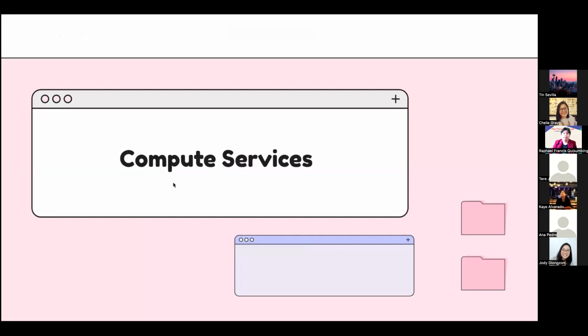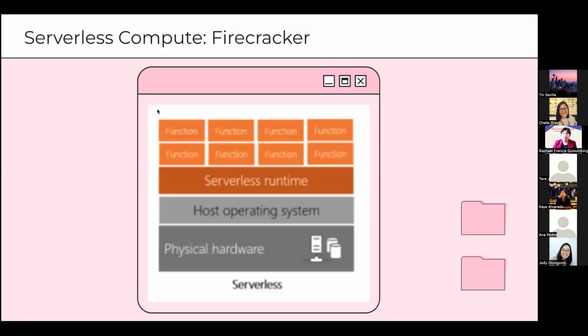Okay. So first, compute services. Basically, what are compute services for? It's basically transformation of data to information. We have something, and then we want to output something. You're transforming it. So there are many compute services in AWS, and one of them is on the serverless compute, called Firecracker. Okay, Firecracker is a serverless runtime so that you can have a lot of these serverless functions run on it. So just a side note, that's called Firecracker.